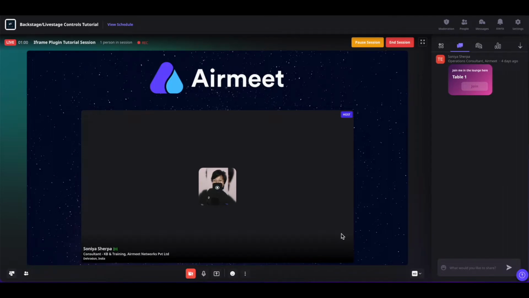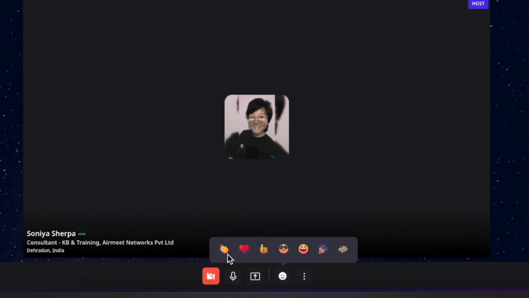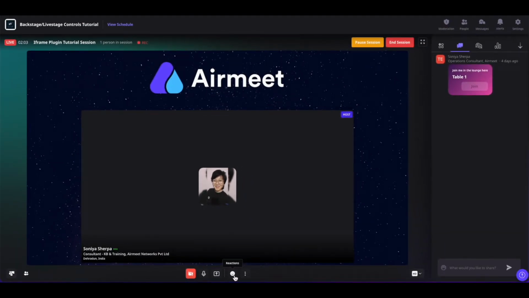While on the Backstage, we did not have emoji or reactions tab. Now we do have that. Use this reaction to support the speakers on the stage. You can also access these reactions from your keyboard by using your keyboard numbers, that is 1, 2, 3, 4, and 5.